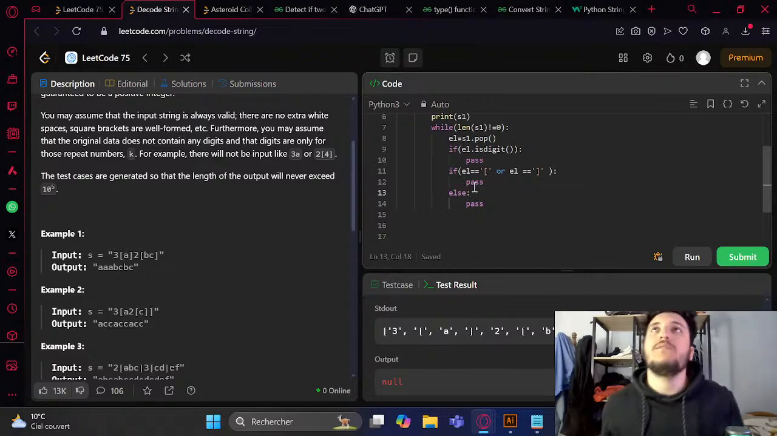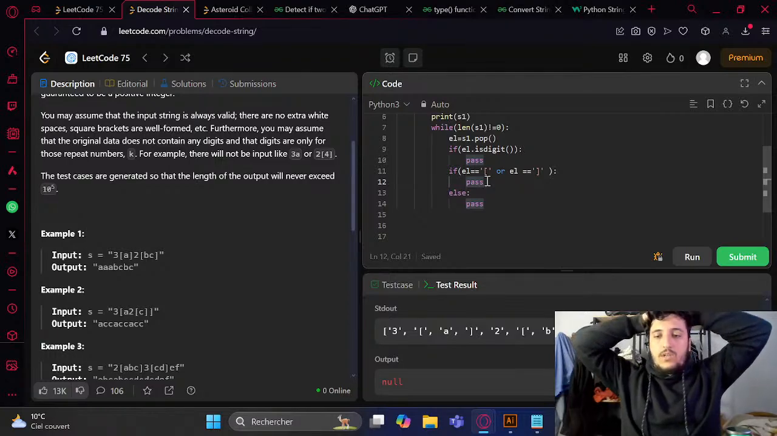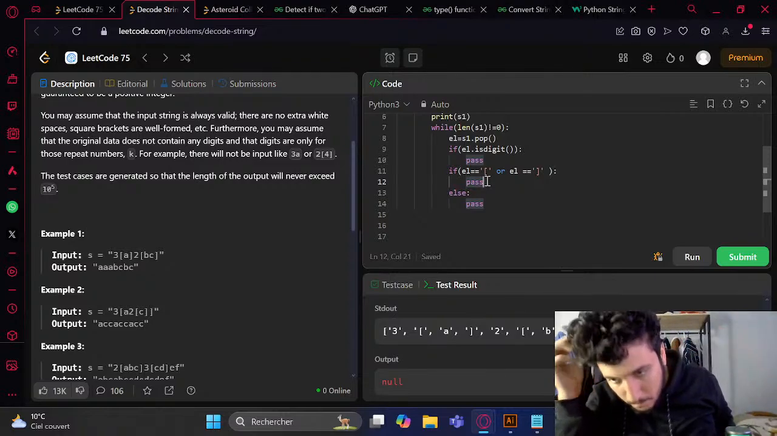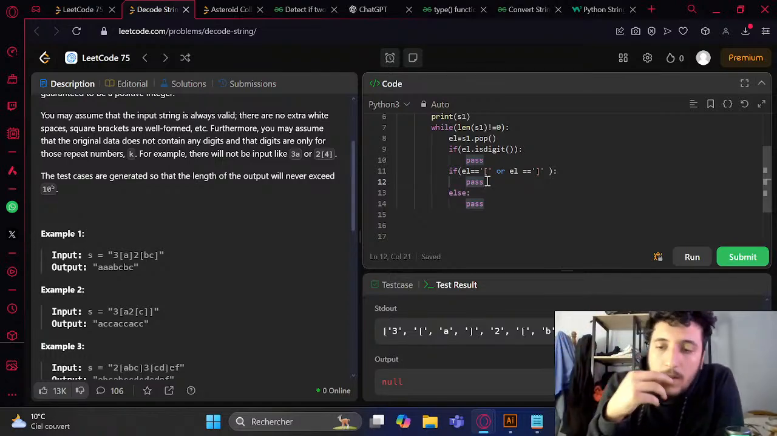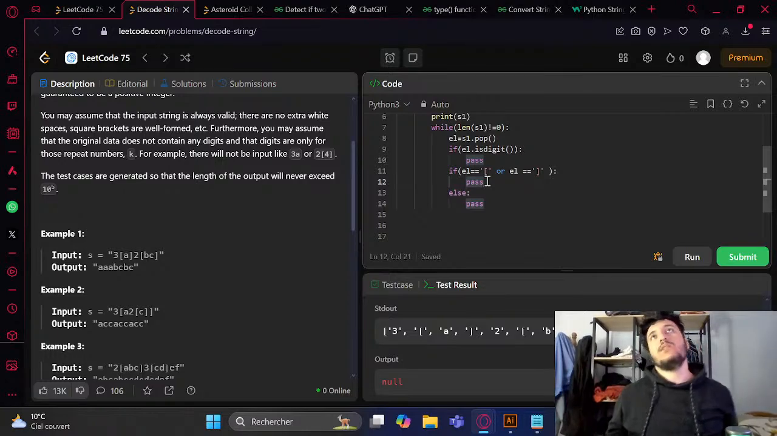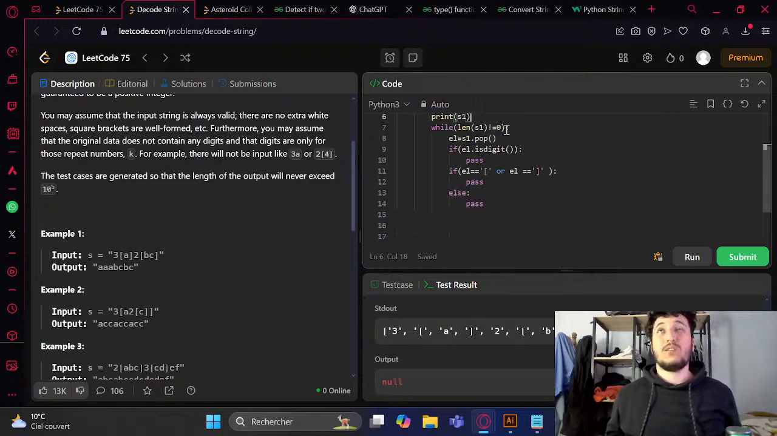Okay, so if we have a letter, then what should we do? I think we're gonna append it to another task, which is a temporary task. You can check for strings. Yeah, string is alpha, string is decimal, string is digit. Okay. So the idea is we're gonna make this in a string. We're gonna append it to a new string, a temporary string actually.